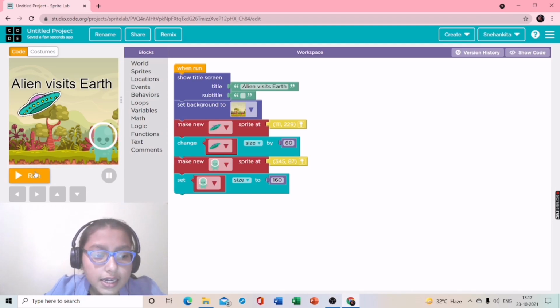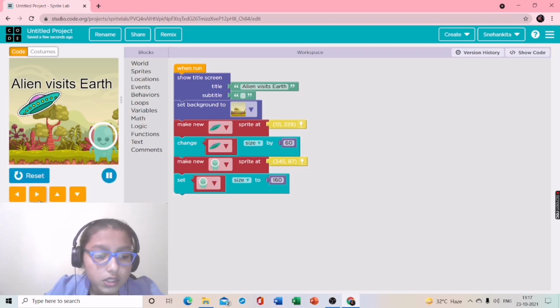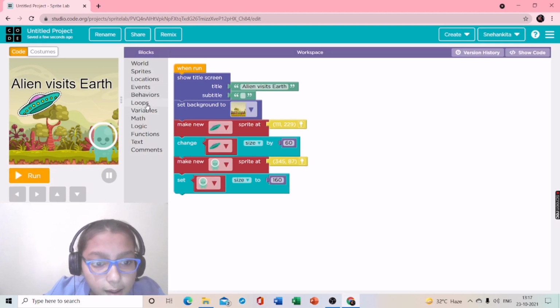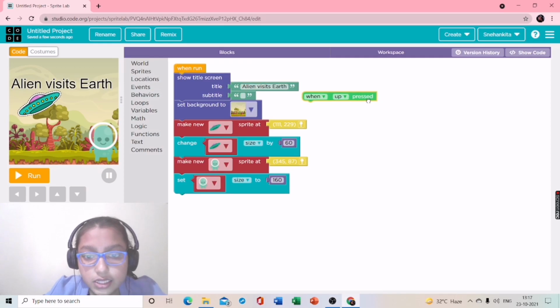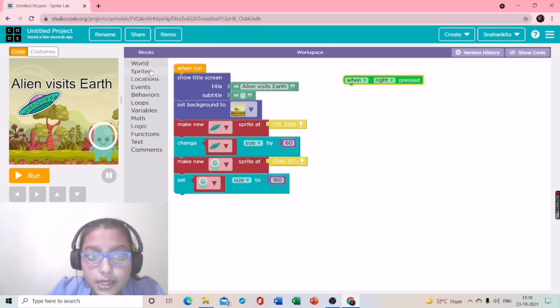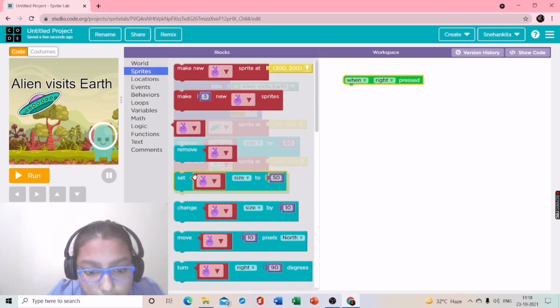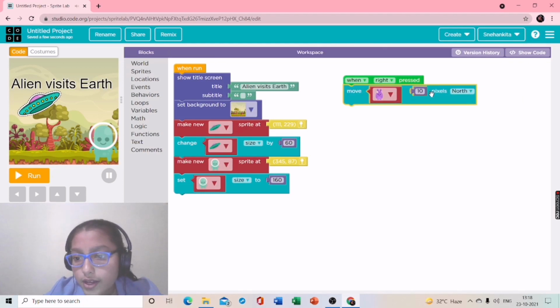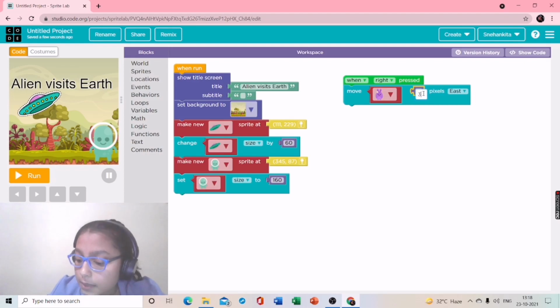Now when we click on the right arrow key, it should go right, no? So for it, go to the events and take the first event. When right is pressed, what will happen? Then go to the sprites again, and after that take this move block. So it will move east because right is east. So it will move how many pixels? It will move 30 pixels at one time east.